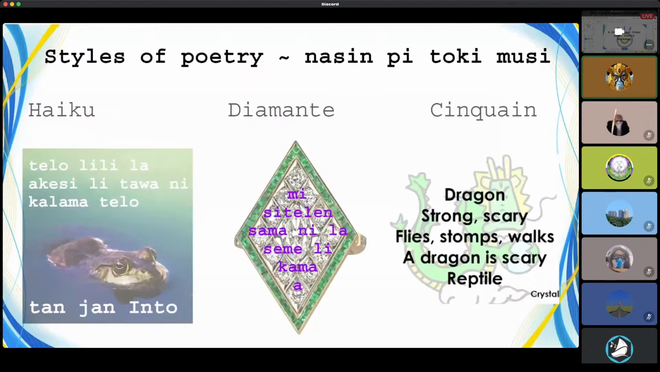So first off, we're just going to look at some styles of poetry. We'll have a look at the haiku. That's just a line of 5 syllables, a line of 7, and then a line of 5. I think we're all probably fairly familiar with it. This one's from Jan Into here. Telo lili la, akesi litawani, kalama telo. And that's a translation of Old Pond, just the frog jumping into the pond and the sound of water.